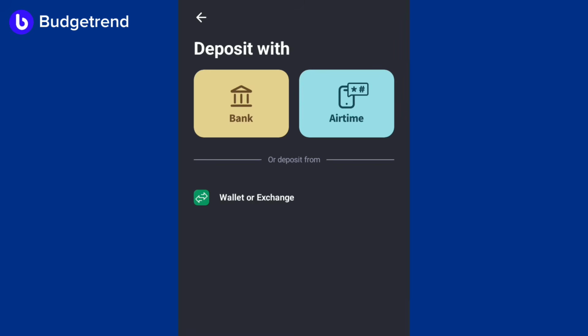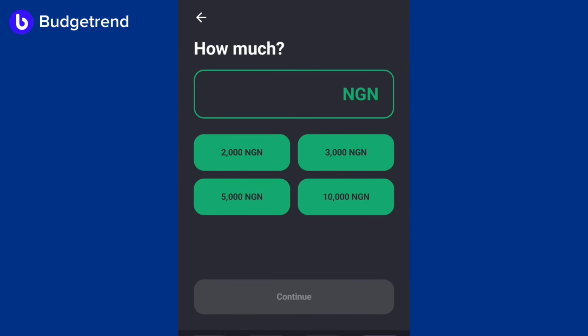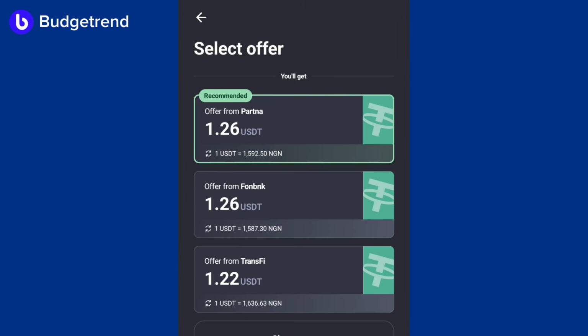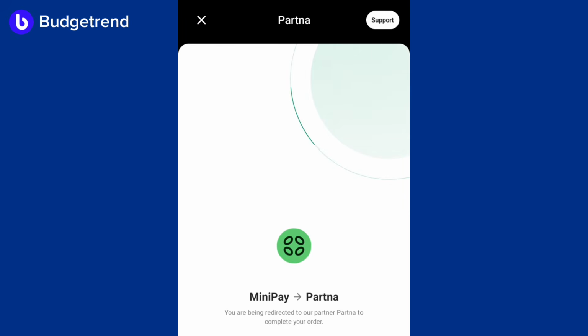You can deposit through bank, enter the amount, and once you click on next, it will take you to some third-party companies that will help you fund your MiniPay account. Let's assume that you are in Nigeria and you want to top up your MiniPay account through bank. You will be given the best offers as you are seeing on your screen right now. You can click on any of these offers and it will take you to the third-party website.